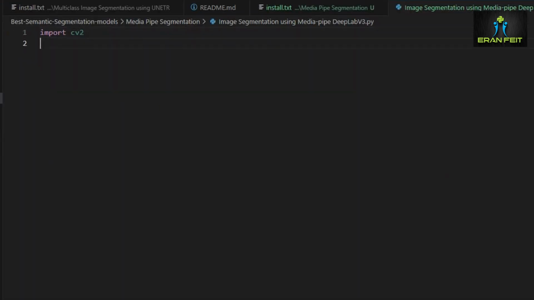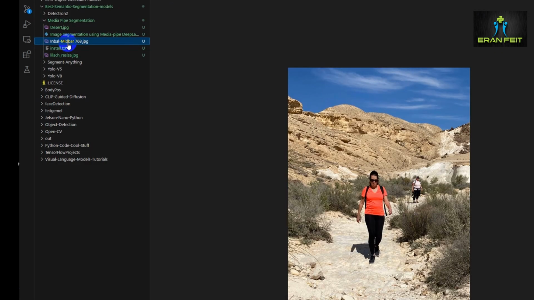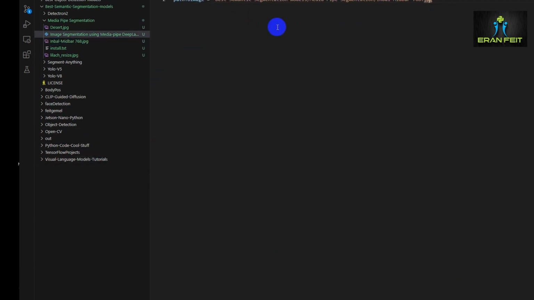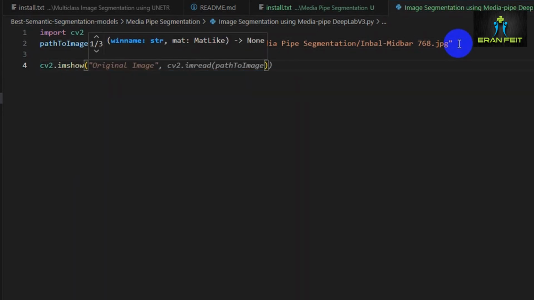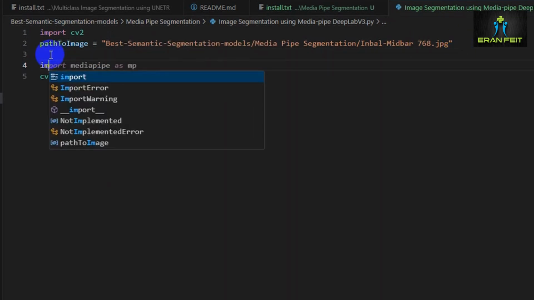Great. We import the OpenCV library. It will help us to read and display the image. We define the path for the image that we want to segment, this woman in the desert. And then we will use the OpenCV ImRead function to load the image from the disk into our memory.